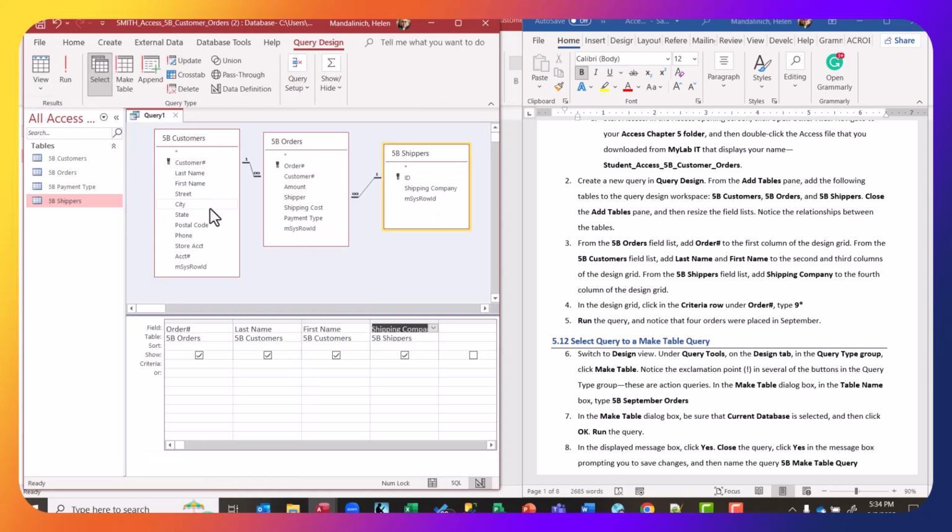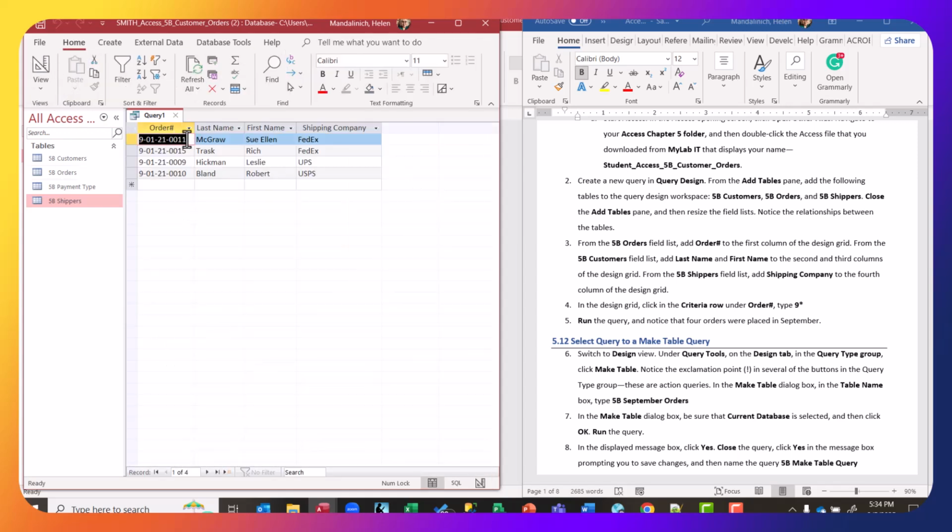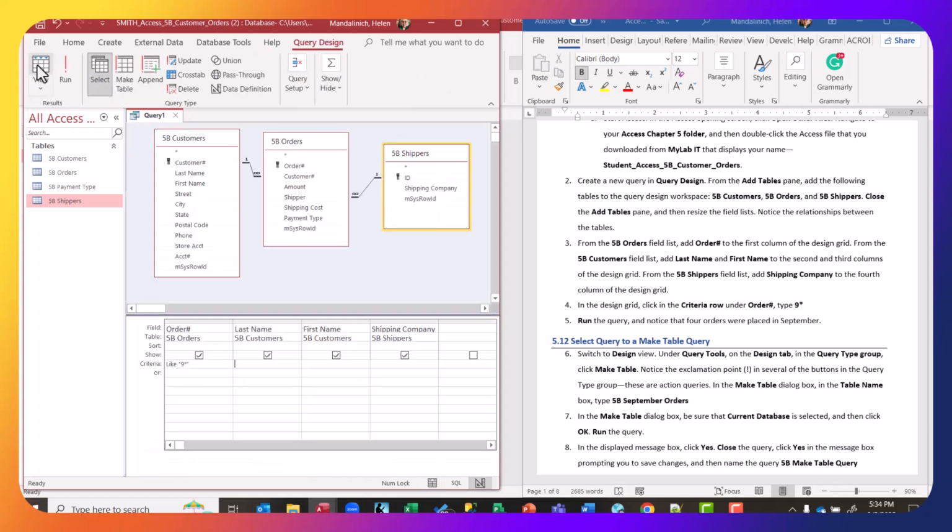I want to limit these to those in September, so we're going to do a 9 asterisk under the order number and hit tab. It'll fill in the rest here. So now if I run this, I have 4 records. They all begin with 9, and that means they're in the month of September. So we know that query works.